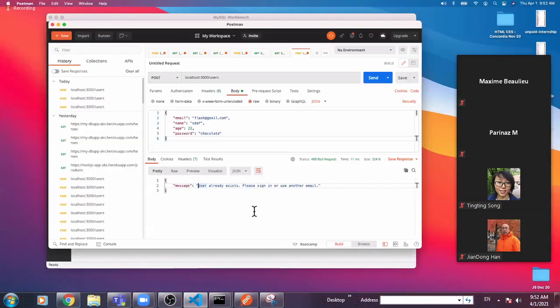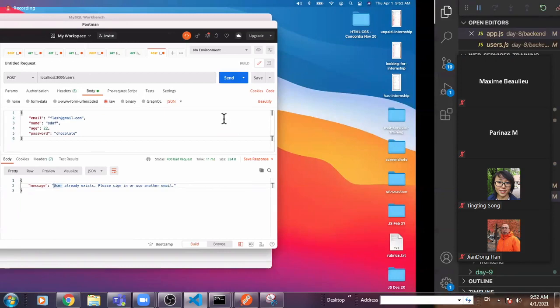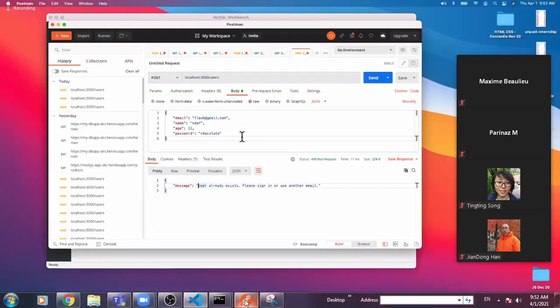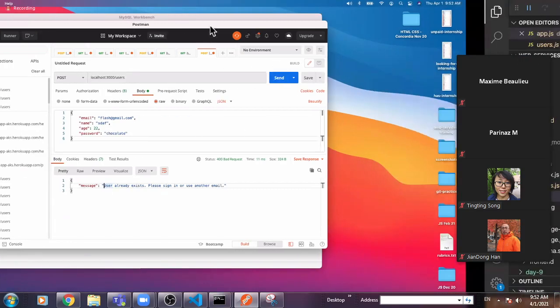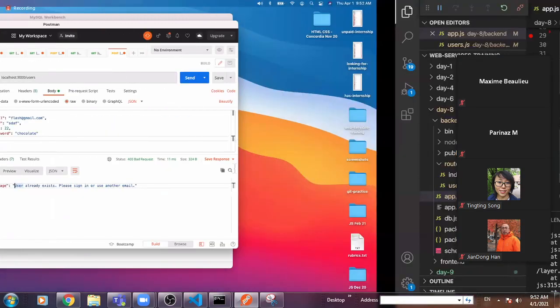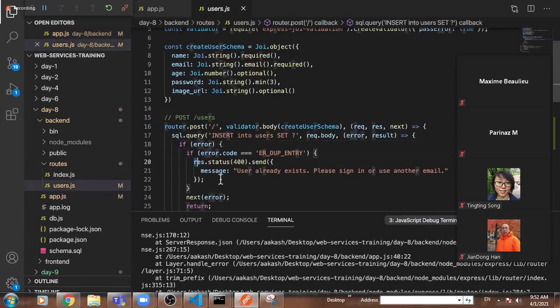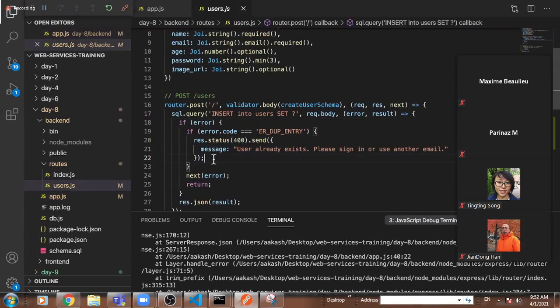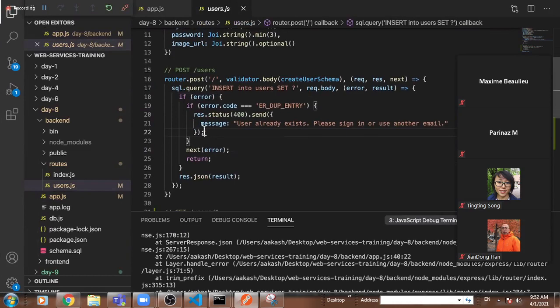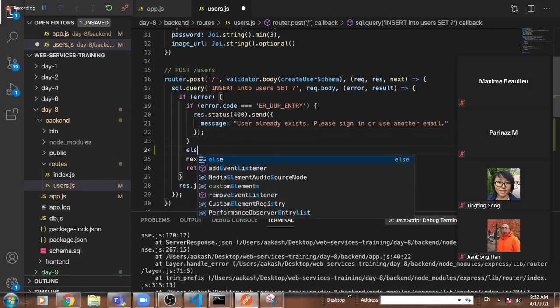Oh no, it is, right? Is it? Oh, this is a very specific error that's being handled here, right? We are already sending a response here. Right? We need a return here actually. That's what's going on. Either we need a return here or we need an else here.